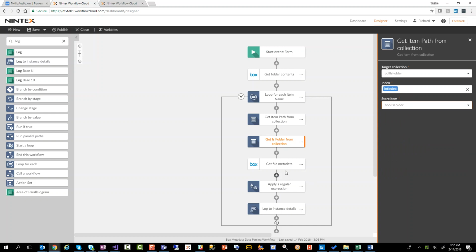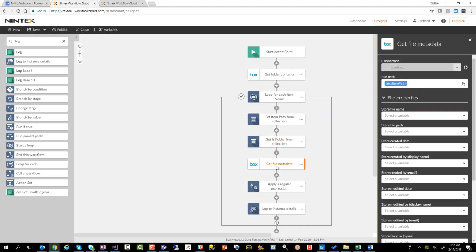Perfect. So now I'm going to add a little bit of, well, actually, let's explain what we're doing here. Then we have this action. So for every item we find, we're going to use this get file metadata action, and it's going to look in the same location, except this time we're pulling in the actual path. So we're saying at this location, I want to pull out this specific piece of information. I don't really care about any of this stuff at the moment.